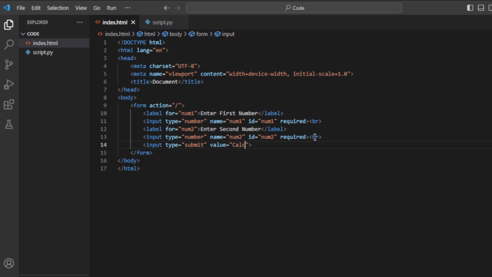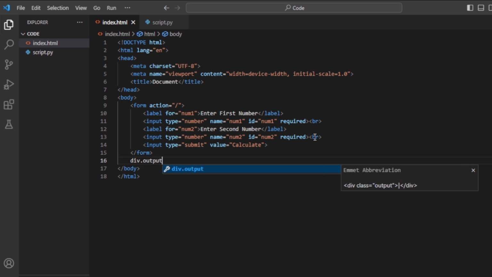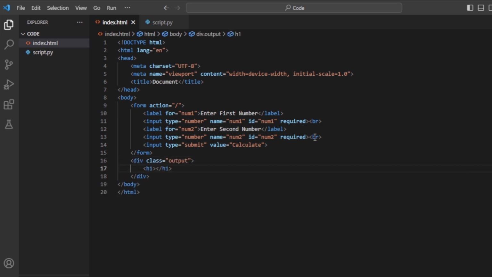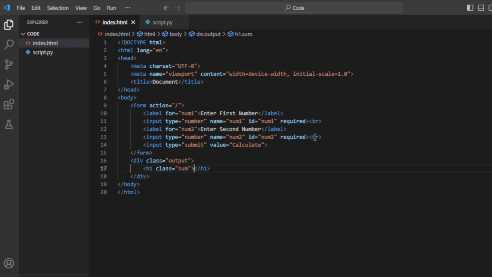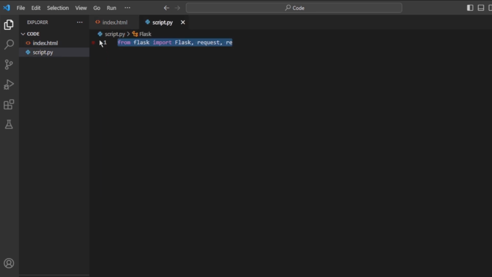We have input fields for each number and a submit button. Let's create a template for displaying the result. We'll use Jinja templating to dynamically insert the result into our HTML. To follow along with this tutorial, make sure you have Python and Flask installed on your machine.